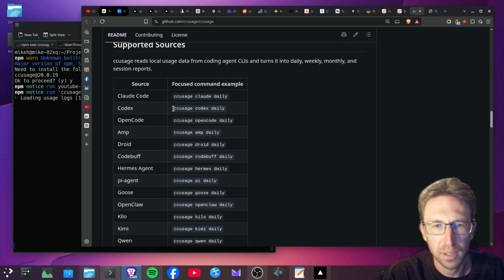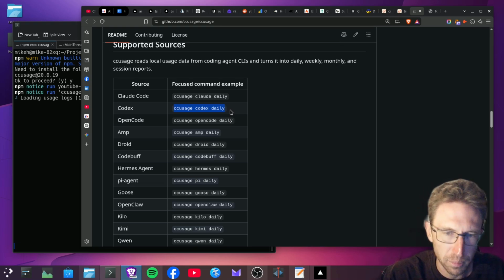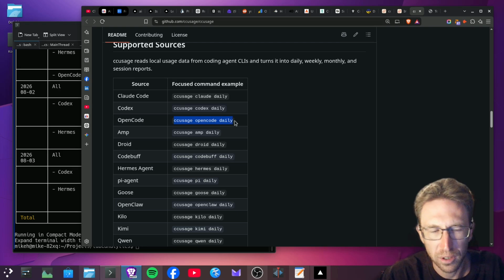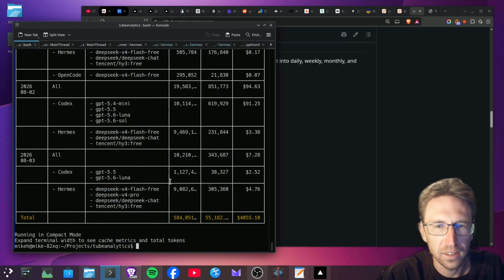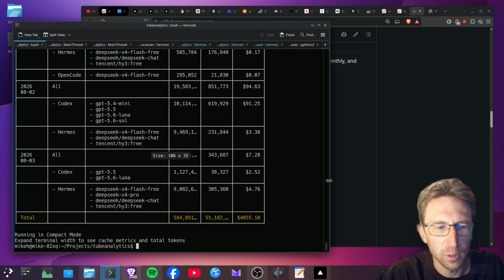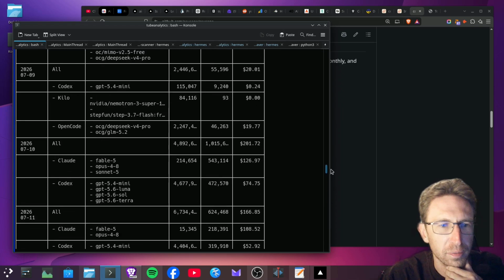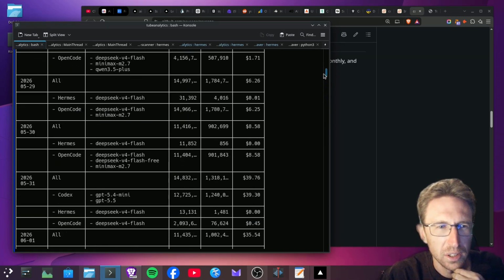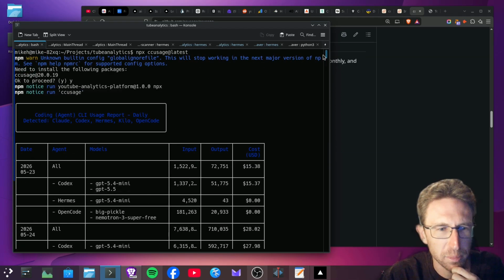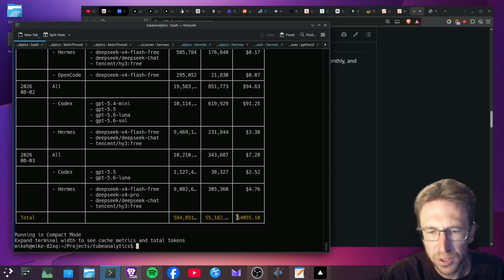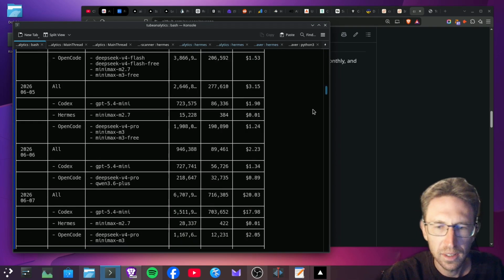So if I wanted to check my daily usage on Codex, for example, I could run this command. If I wanted to check opencode, I could run this command, and the list goes on. But we can see over here that we've already got an output on a daily basis, and it's tracking all of my coding harnesses. So this looks like it was over the past month or so, and we can scroll down to the bottom. You can see the total spend effectively is about $4,000. That's over the past 3 months.